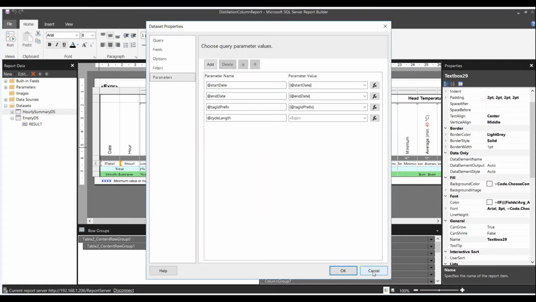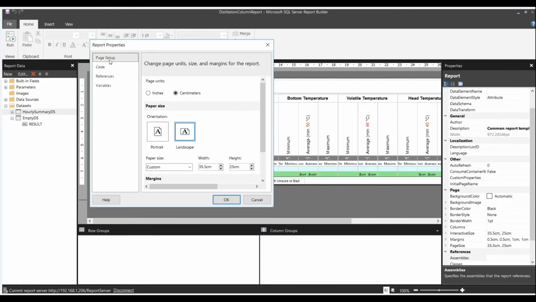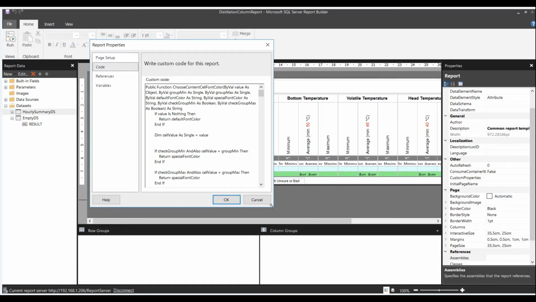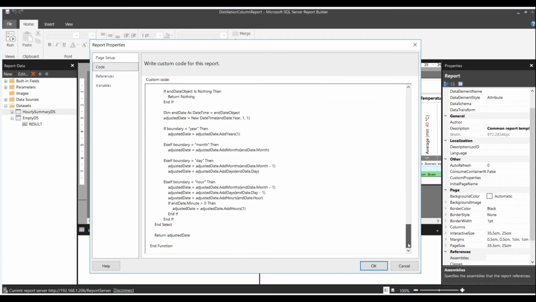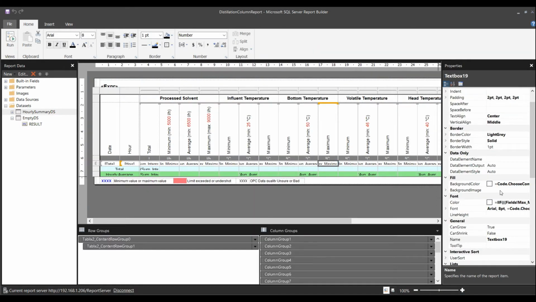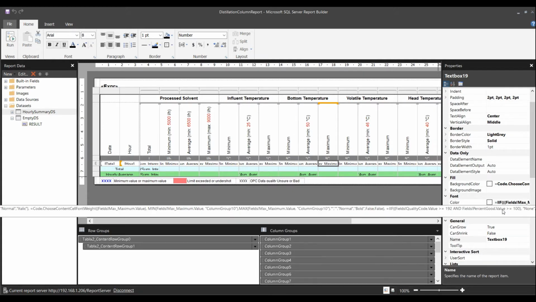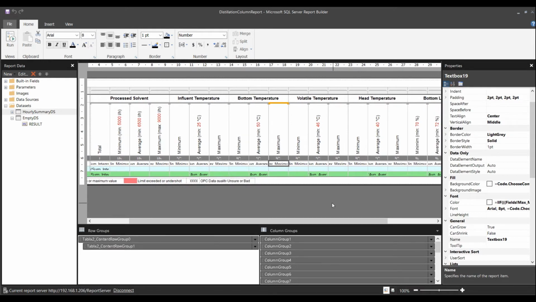For some of the presentation features, this report is also using many functions written in VB.NET language, as you can see here. You can also see many expressions being used for changing fonts, colors, etc. So it's a significant effort to manually create such a report template from scratch, and you are able to save all that effort by using the report template builder.